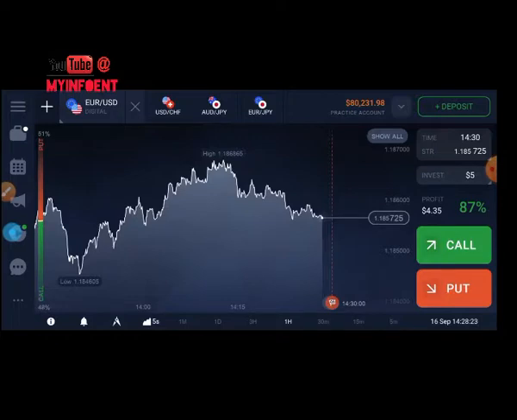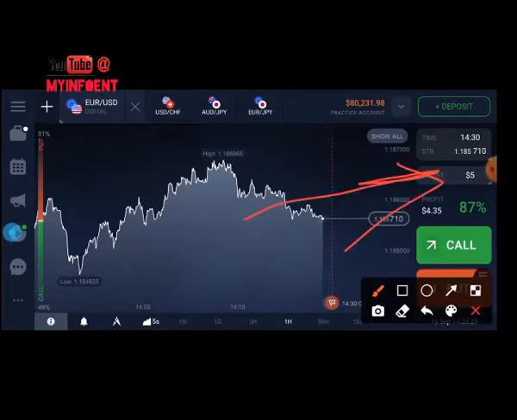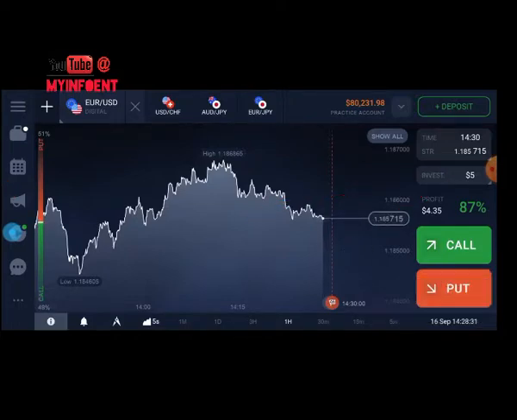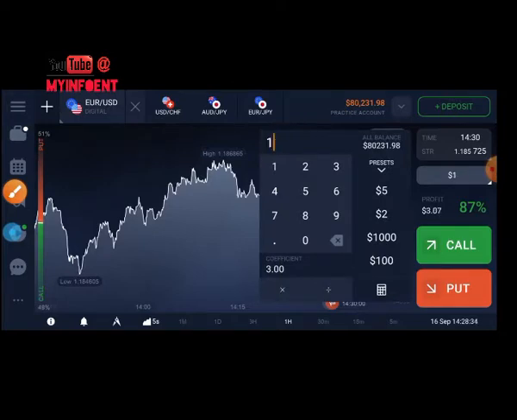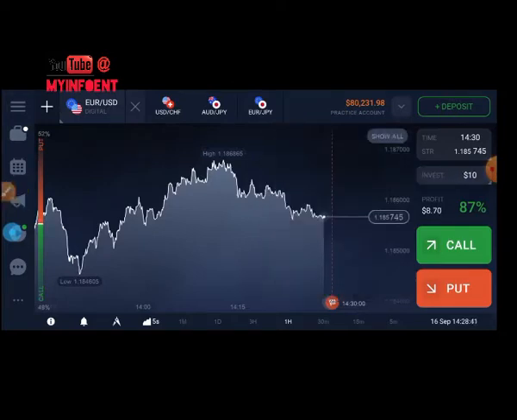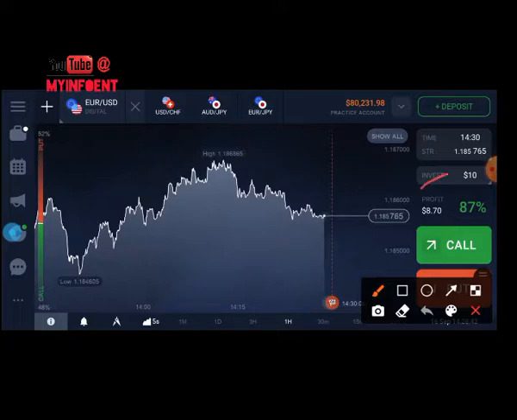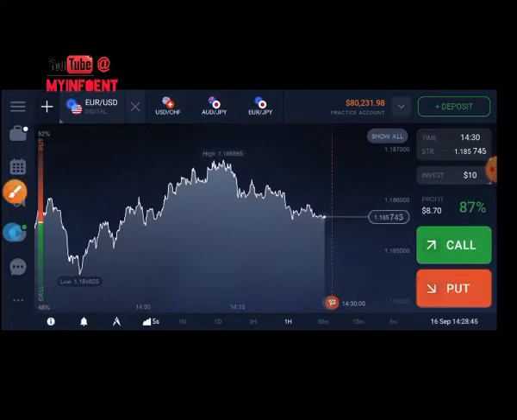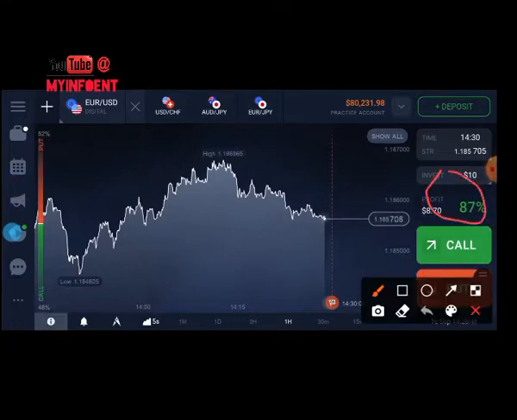The next is to choose the amount you wish to invest. You click here to select the amount you wish to invest. So I'll just go for $10. The next thing is this portion here.